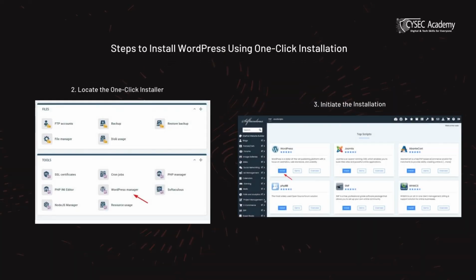Steps to install WordPress using one-click installation. 1. Log into your cPanel account. Open your web browser and navigate to your cPanel login page. Enter your credentials to access the dashboard. 2. Locate the one-click installer. Look for an icon labeled WordPress under the software section. This is often powered by tools like Softaculous.